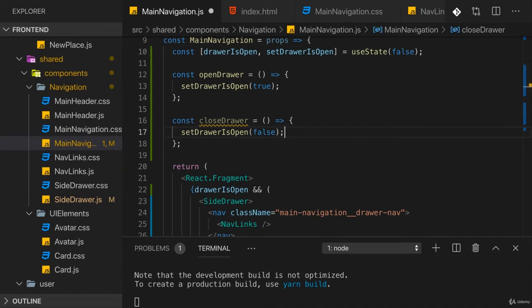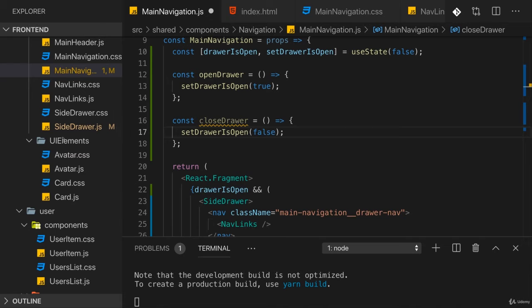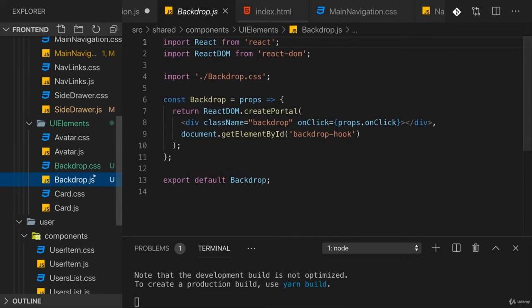For that, we need a new component. A component we can render as a background to the drawer, so that when we then click this background, we close the drawer. And you find such a component attached. Backdrop zip holds a new component which you should add to your UI elements folder next to avatar and card. You have a backdrop CSS file and a backdrop JS file.